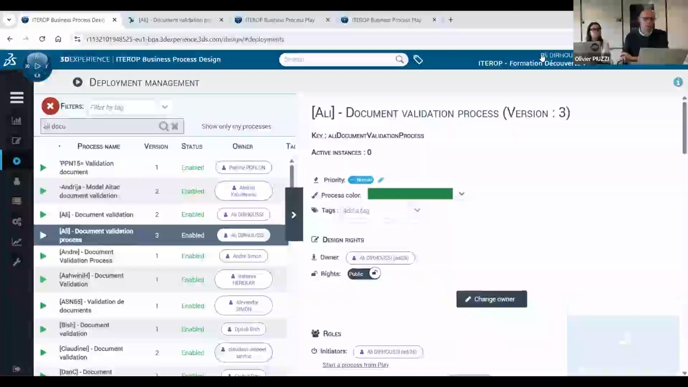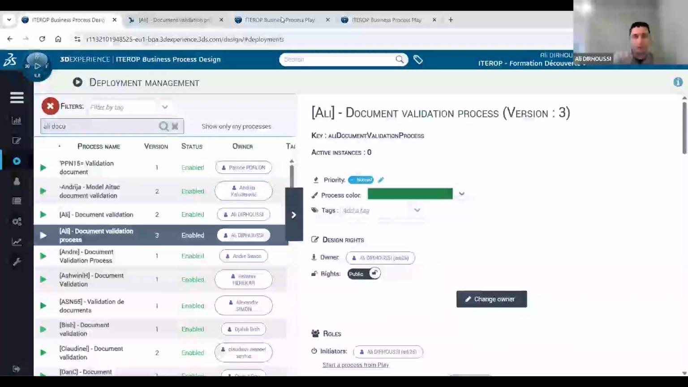There is another question: how to start a process as a user in the front end. I would say it's the same, but maybe you have to show it. Sorry, I did not understand the question. I think he or she wants to know how to start a process as a basic user. So you have to go to Play. Yeah, to show it again.